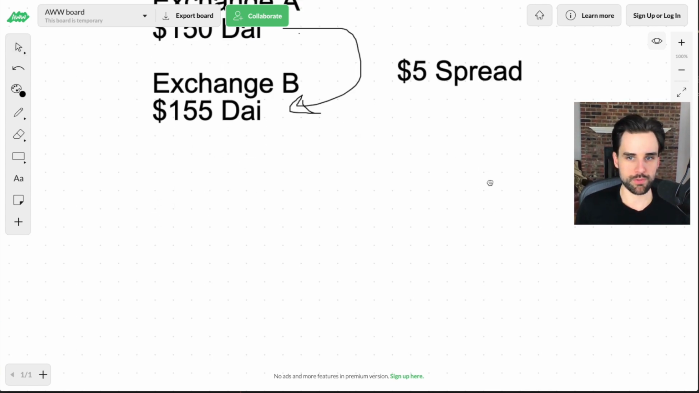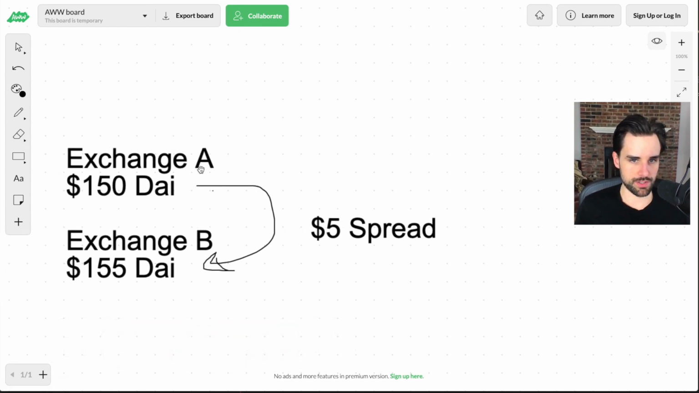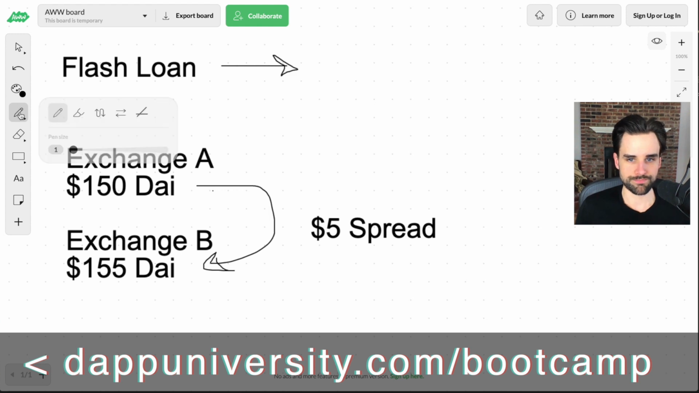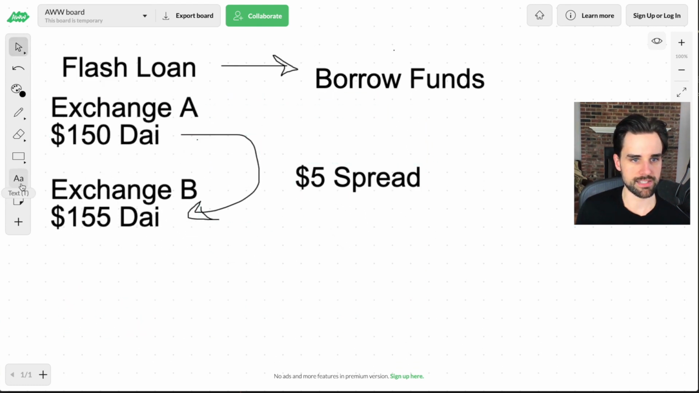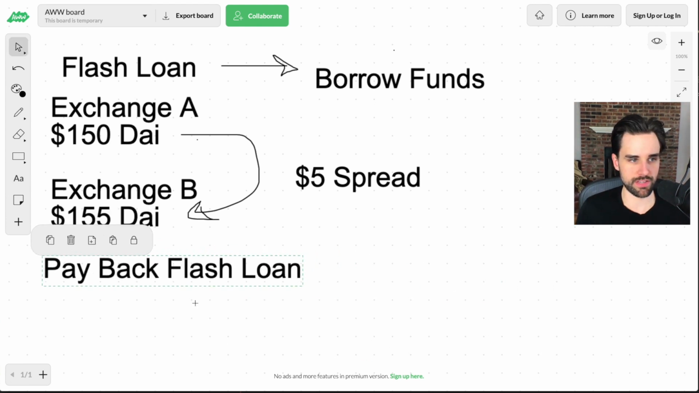And essentially, this is step two, which I just showed you a second ago, but the first step would be flash loan, all right? And what this does is you borrow funds, you do the trade here, this is sort of step two, and then the last step here is pay back flash loan. And that's how you really take advantage of something like this.